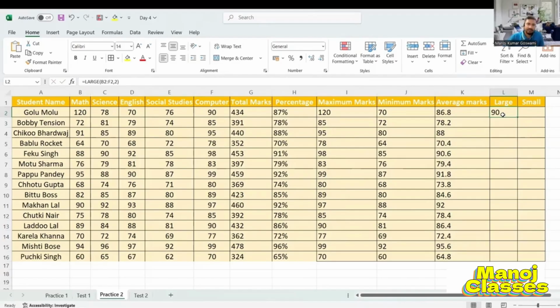You guys can see 90. So in the table, you can see 120 is the biggest number and this 90 is the second biggest number. So I got 90. Suppose if I write here 3 and then press enter, you guys can see 78. So 78 is the third highest number of this student. So simply click here. In this entire column, you can see the third highest number of every student in 5 subjects.